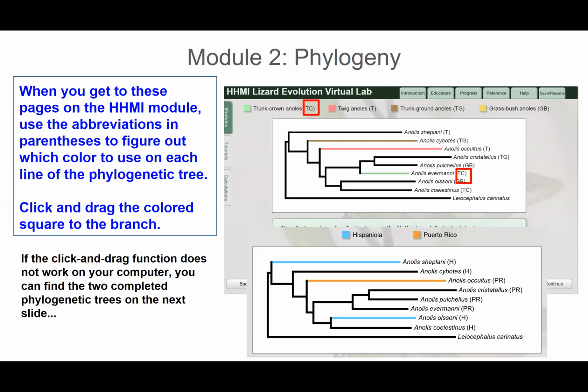All right, so when you get to these pages on your HHMI module, use the abbreviations in the parentheses to figure out which color to use on each line of the phylogenetic tree. And then click and drag the colored square to the branch, okay? So when you go back, you might find yourself having to go back and revisit how you group things together, because now it might be different, right?